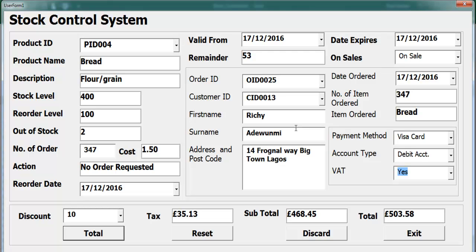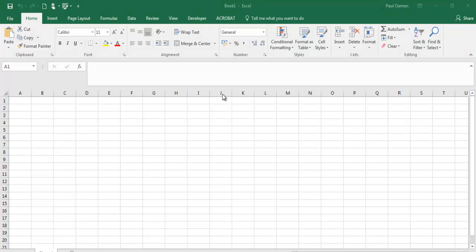So what I'm going to do now is take you guys straight into the Excel development environment, and we'll put one of these together using VBA. Let's do that now. Hi and welcome to Excel. In this tutorial I'm going to be developing a stock control management system in Excel.